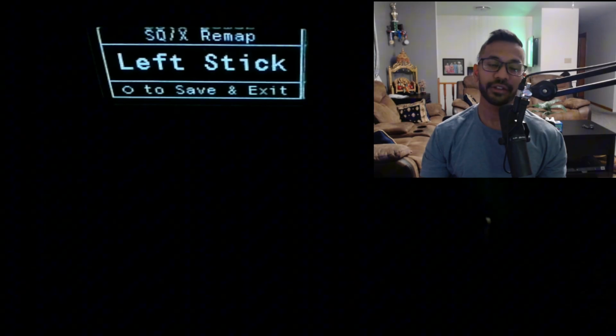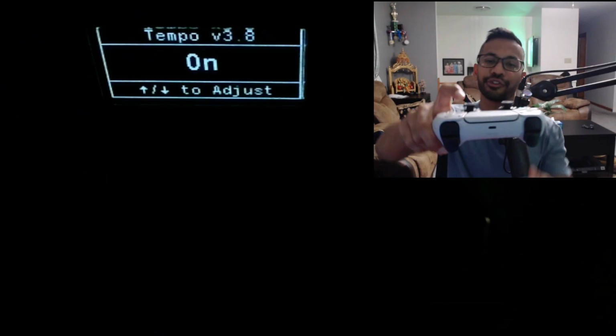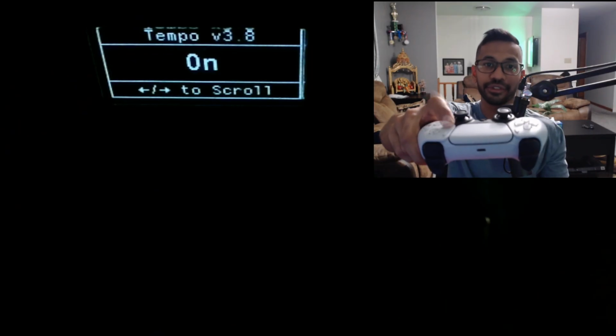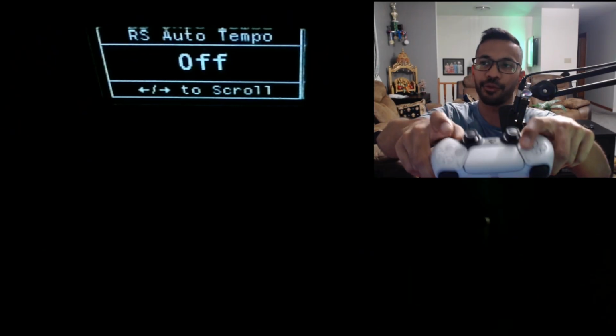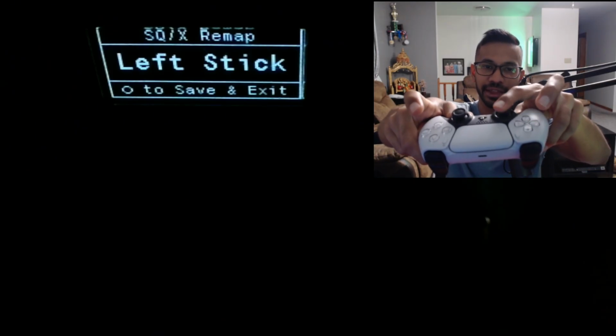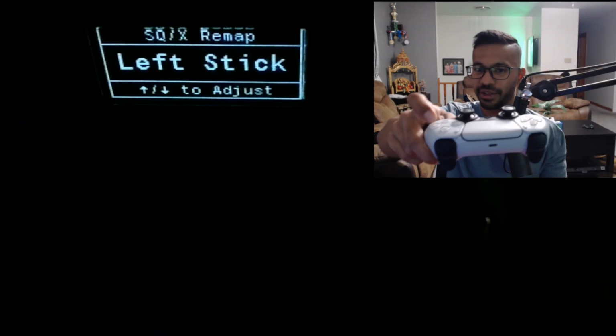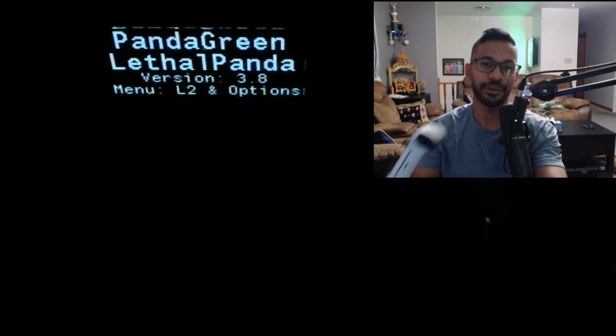And then the square/X remap, okay? This one's important. If you guys have the Panda tempo on, which you should, your square button will not work in game to steal and things like that, right? For that, it's going to be remapped to your left stick. So if you press your left stick in, that's how you're going to steal and all that good stuff. So once you're done adjusting, just go and press circle. You guys are ready to start greening.